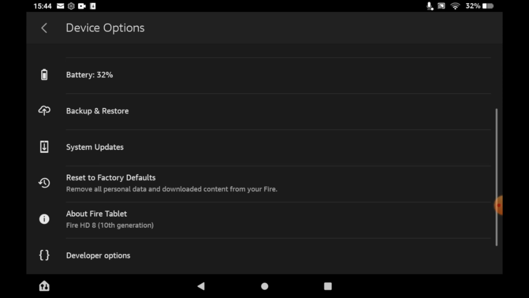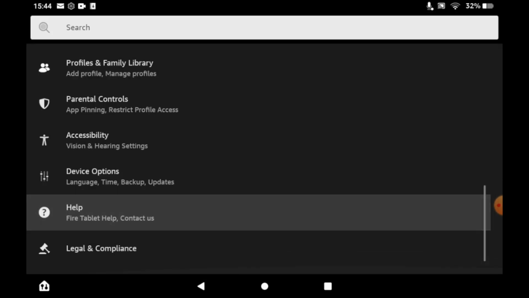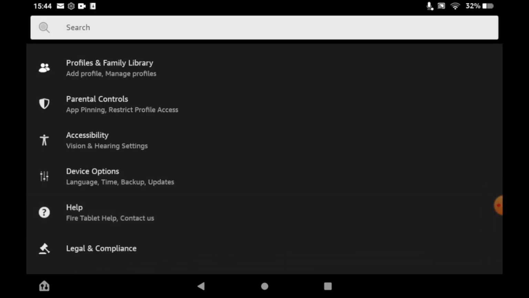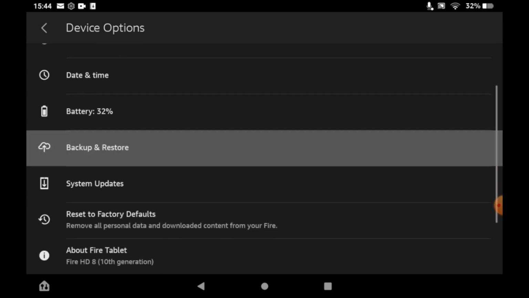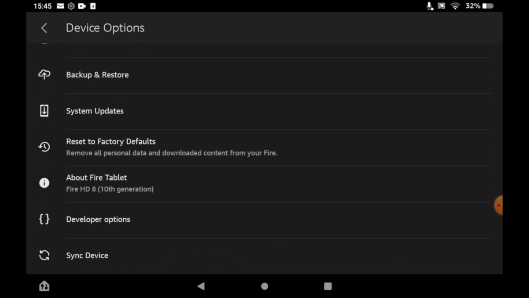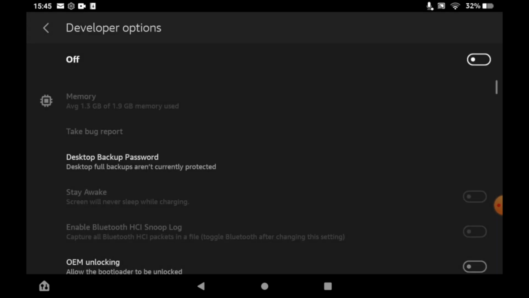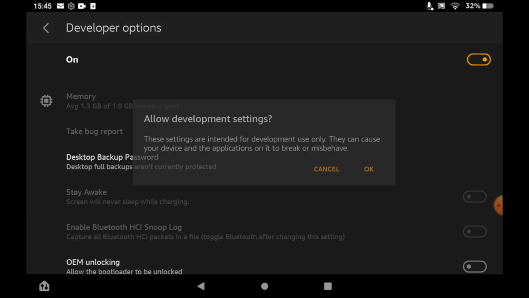You can go back out of that, back out of device options, you can click on the device options again. Then you'll want to scroll down and then you'll see a section there where it says developer options. You can click on that. That wasn't there before, but now it is because you went through that step. Then you can turn on developer options at the top there.